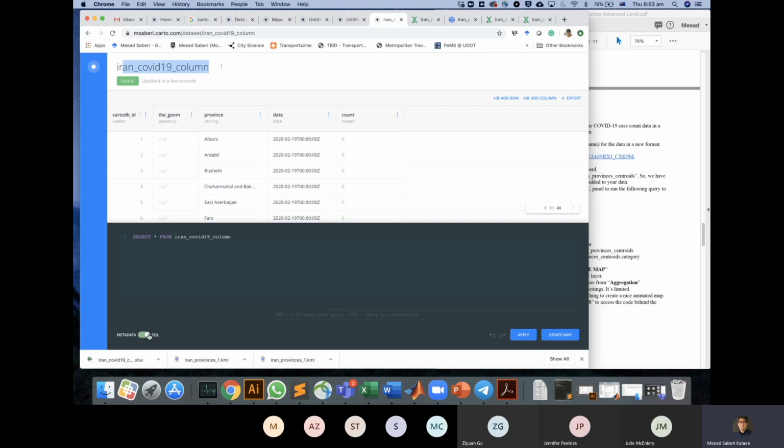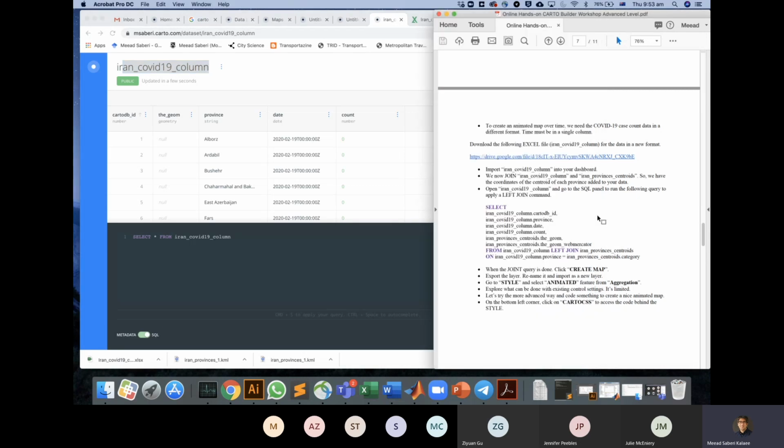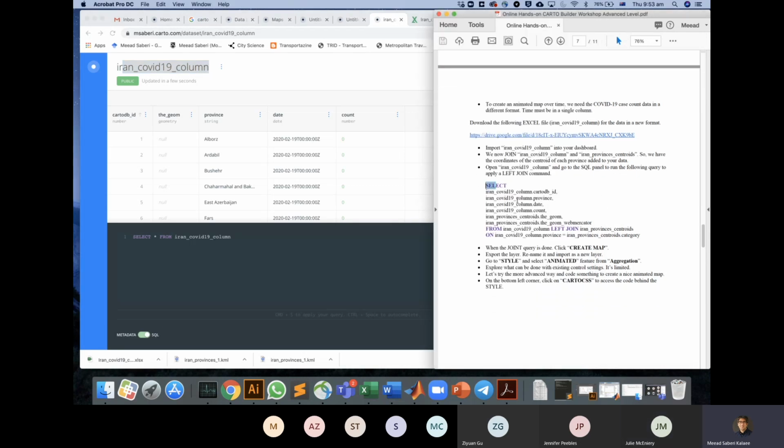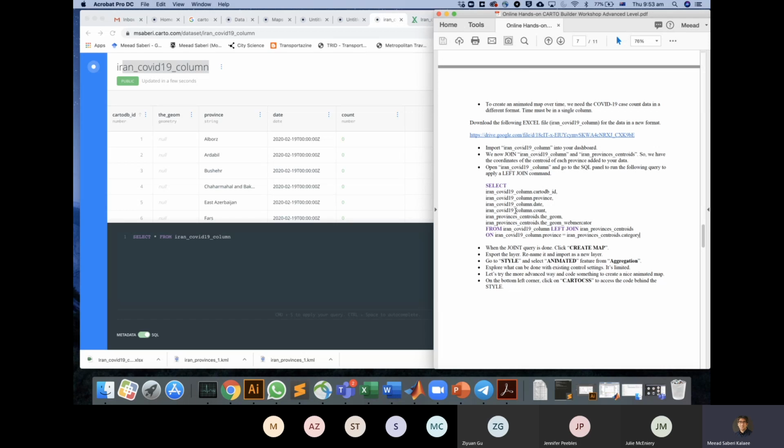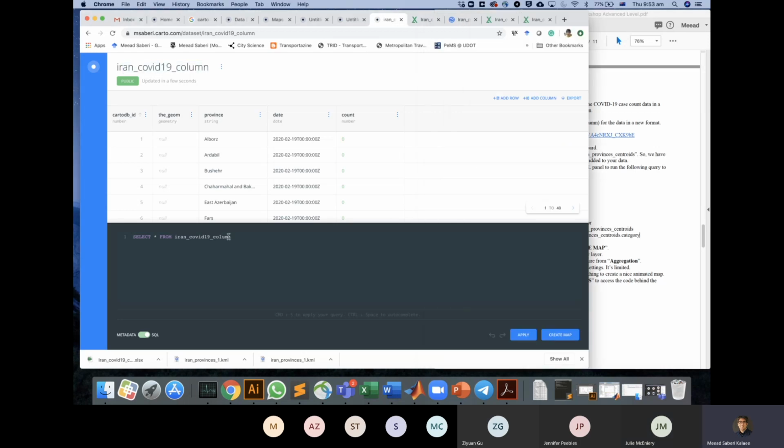We go to the SQL panel and we're going to join this with the centroid data set that we created. So again, I've already put together some SQL commands here for you. I'm going to talk about this in a second. So let's go over this SQL query.